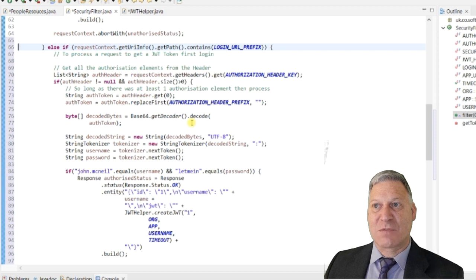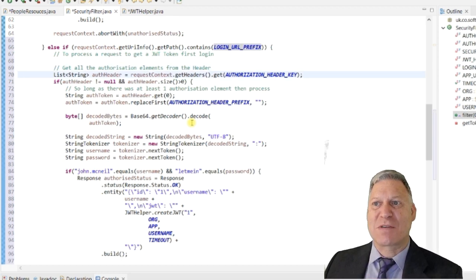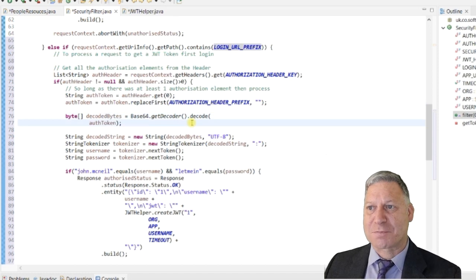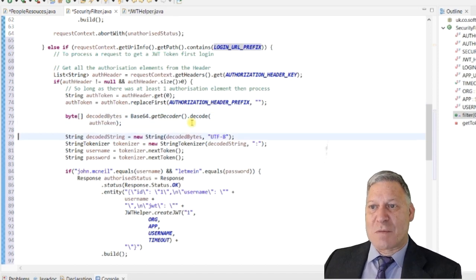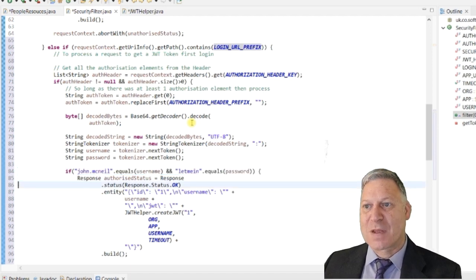What I'm saying again is I'm checking the URL for the login prefix that we set earlier. I'm getting the header, the authorization. I'm not going to spend time on here because it's exactly like the login we did in an earlier video. Again, checking the description for the links to the earlier videos about how this works. So we come all the way down, and if our username and password is correct, I'm not going to go through the fact don't hard code these things. I've just done it for an example.